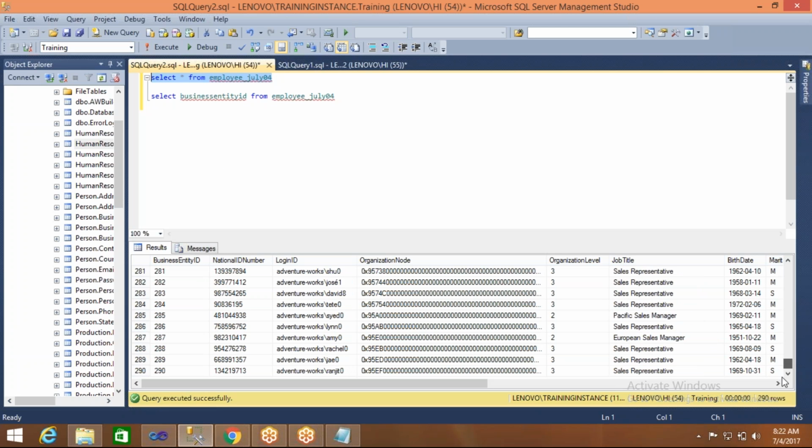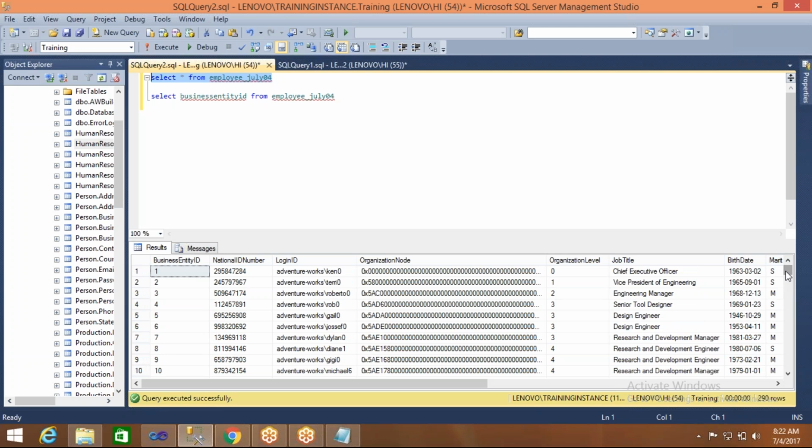Okay, so instead of comparing all the records, we will go for the employee ID. Why? Because two employees may have the same name, two employees may have the same job title, so those are not unique. So what is the most unique here? Employee ID will be unique, because two employees won't have the same employee ID. So that's why I'm taking the unique column like business entity ID.